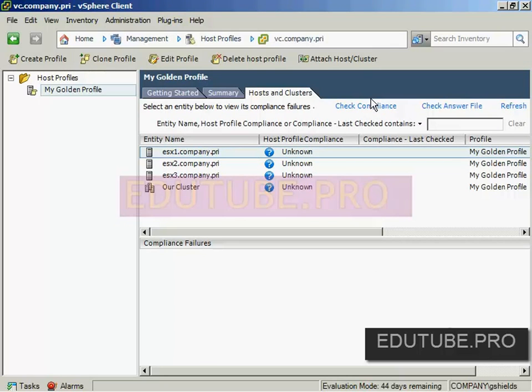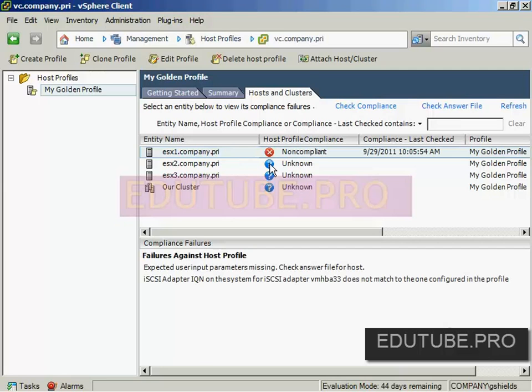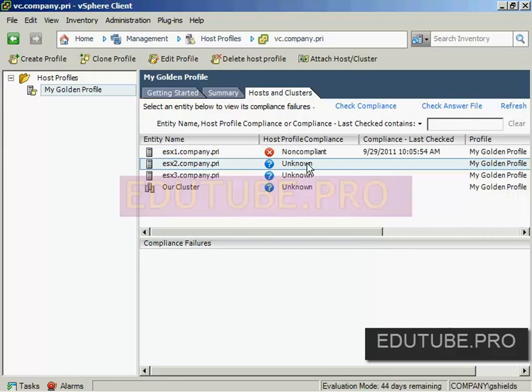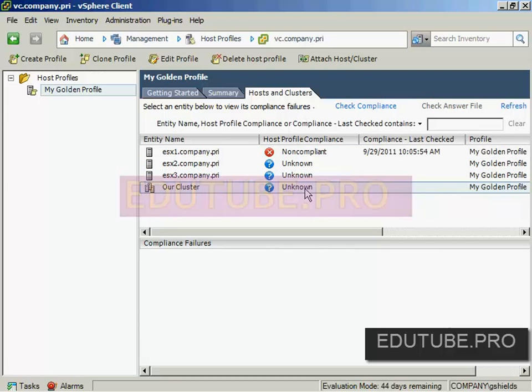Now, you can see that this gets relatively deep. There are all kinds of settings in here that I am verifying one versus the other. So when I attach this profile to this host or cluster, it's going to verify the compliance of that host to the profile. Obviously, if I create the profile based off of esx1.company.pri, I should find myself relatively compliant to it. However, you'll notice that if I check compliance, there's a little bit of difference here.